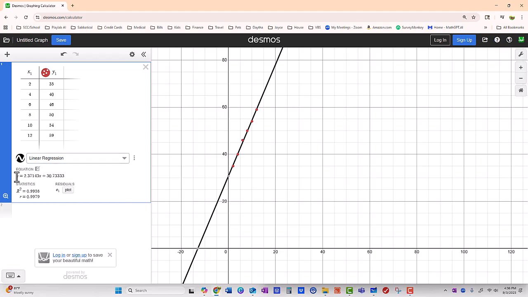Here is the equation. So it figured out the slope and the y-intercept for us, as well as the coefficient of determination, r squared. They found r. So we can answer pretty much any question that we can come up with pretty quickly. So I always say go Desmos if you can.